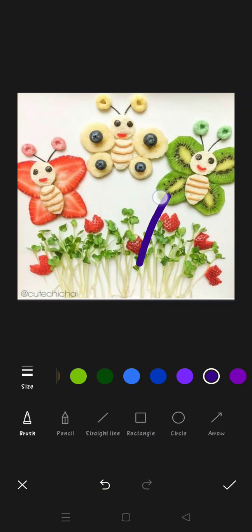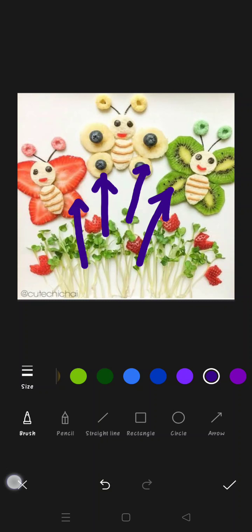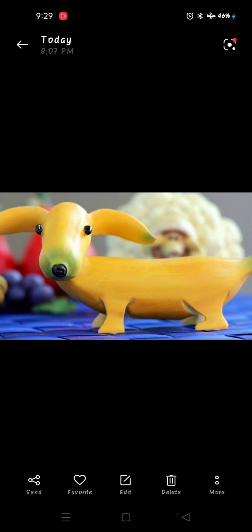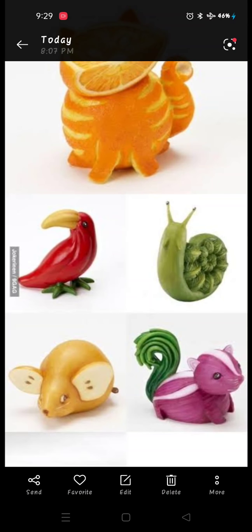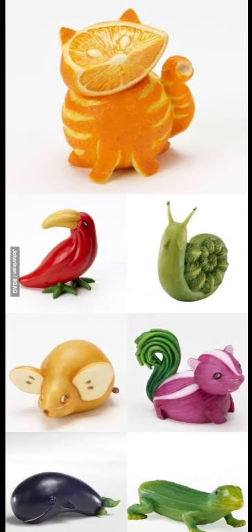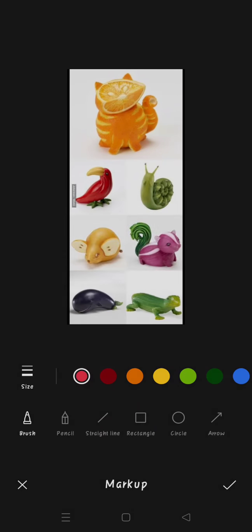So this is kiwi, this is banana, this is blueberry, this is strawberry. Now what is this? This is a pet animal, a dog, made up of banana. Okay, now here we can see, what is this? This is a cat from the orange. This is a bird from chili.